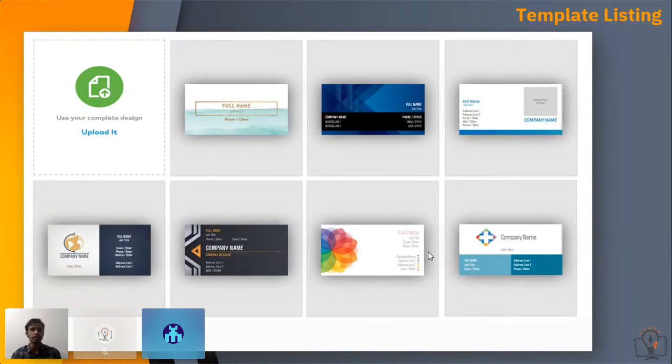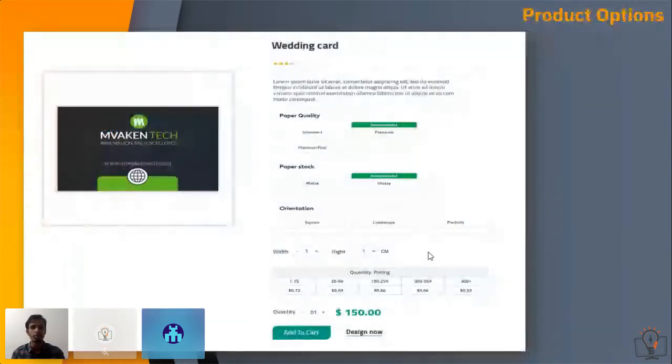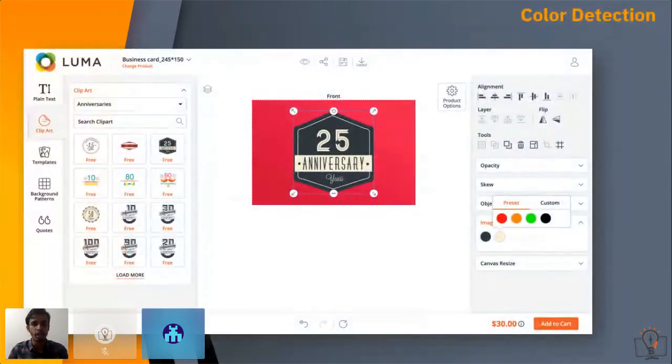After choosing the specific template from this page, they will move to the selection of specific paper product options like paper quality and paper orientation, as I was talking about. And the option you can see at the bottom, they can choose their own width and height, whatever dimension or resolution they want. After clicking on the design now button, they will move to the Brush Your Ideas designer tool. This is how the designer tool will look.